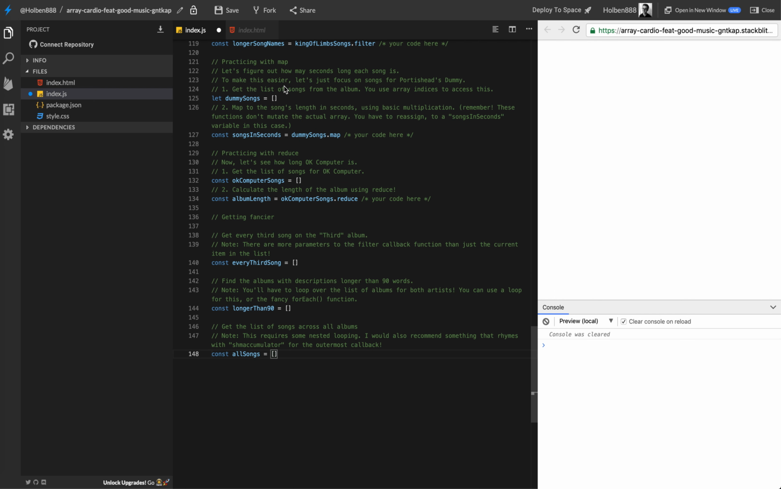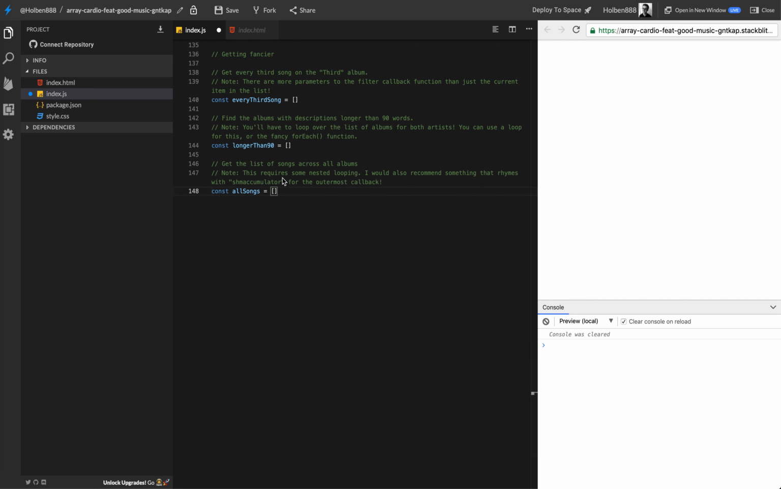For this video, I just wanted to clarify some confusion people were having over how to use the reduce function and how to look at it, specifically on the last two problems here. The one that's finding the albums with descriptions longer than 90 words, and getting the list of all the songs, both of which require some nested looping in order to get working.